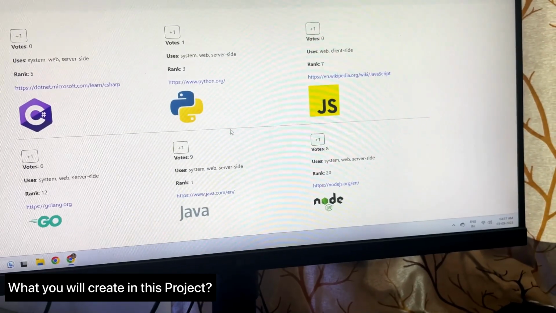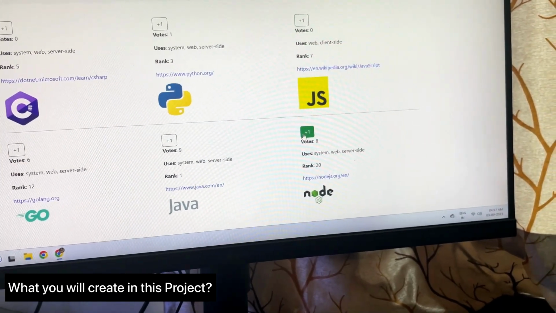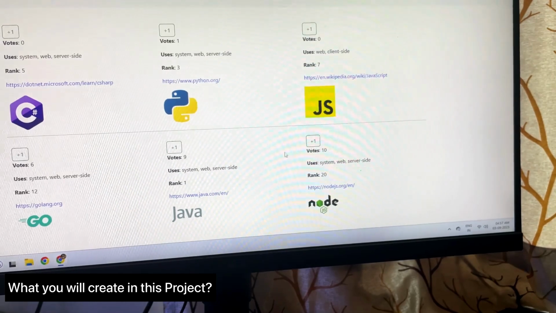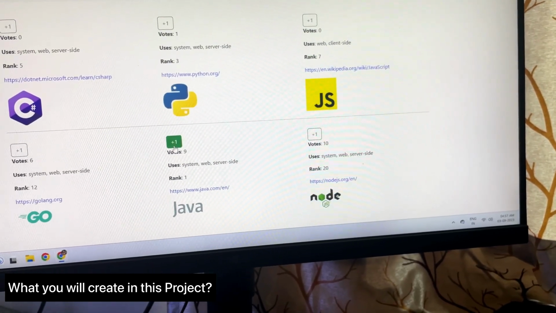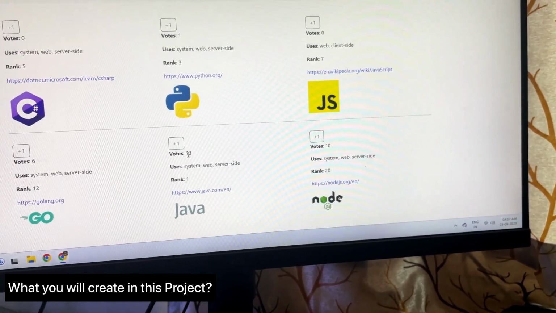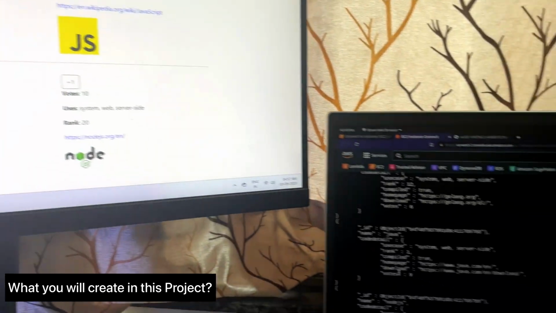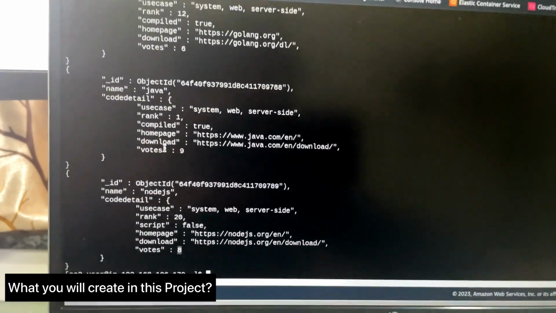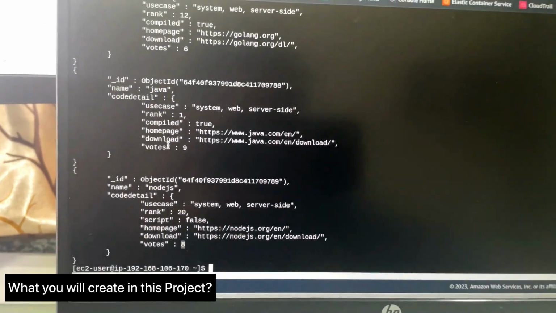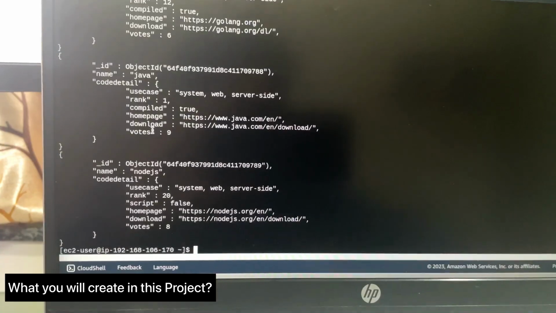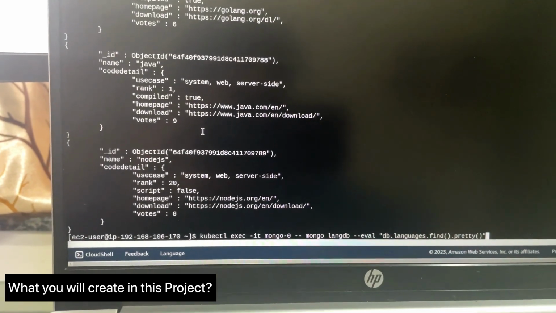So I'm going to add some more votes to Node.js. So let's make it more. So now I have 10 votes for Node.js, and for Java I'll make it more as well. So now Java has 13 votes. I can add more votes to Python or any other language. So it's just that the user is going to add some votes, and whenever the user adds some votes, the data should be fetched from the Golang API and should be updated in the MongoDB database that we have here.